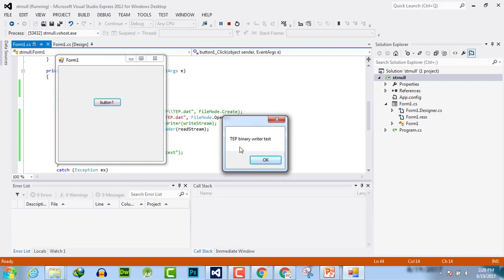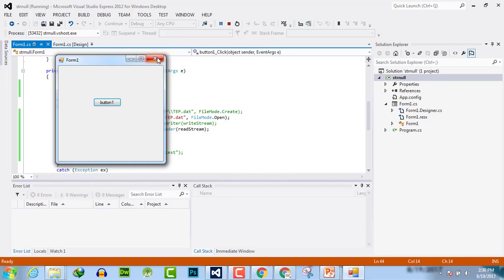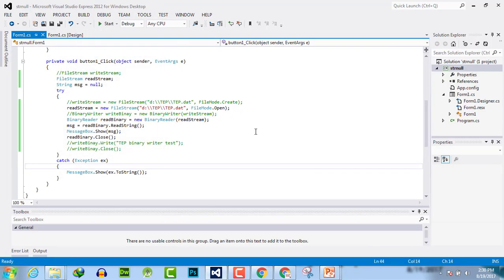We have read the binary string which we created before running this code, TEP binary writer test, using the readStream. I hope this video is informative for you. By this you can create binary files and read binary files as you want.